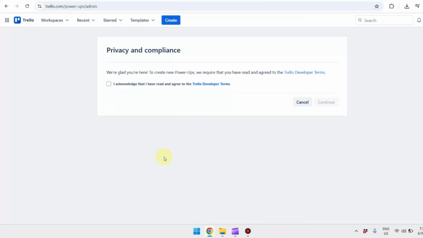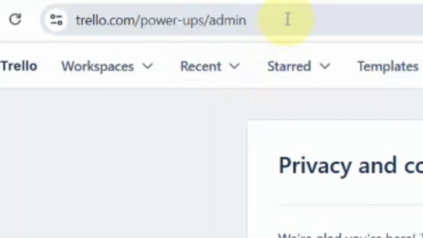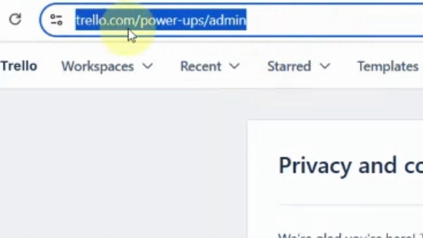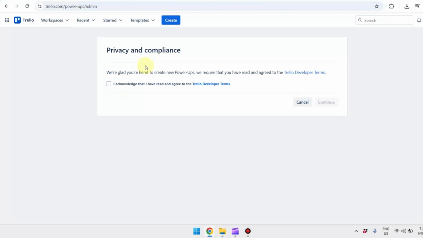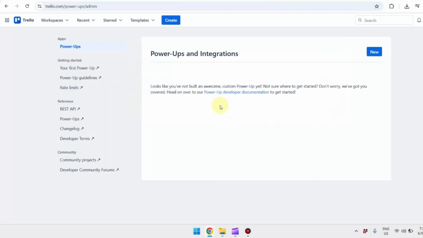So for today's video, I'm going to teach you how you can easily get API keys and tokens on Trello. So all you have to do is head over to trello.com/power-ups/admin and you might be redirected to this page. So what we're going to do is just check this box, then click on continue.